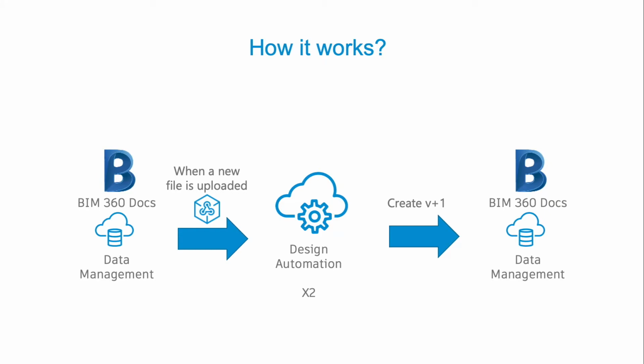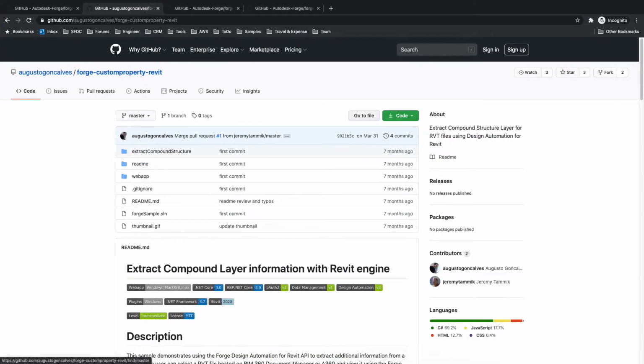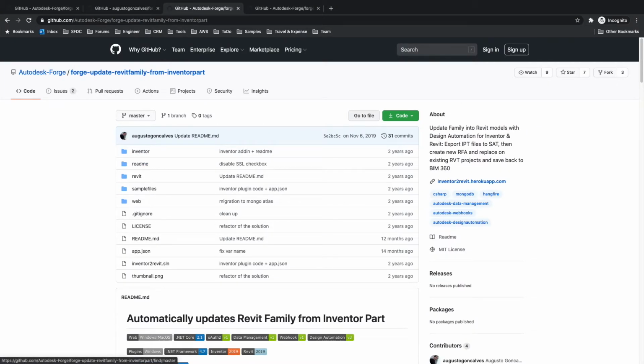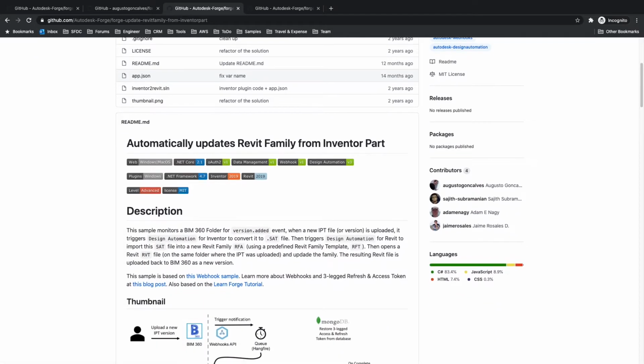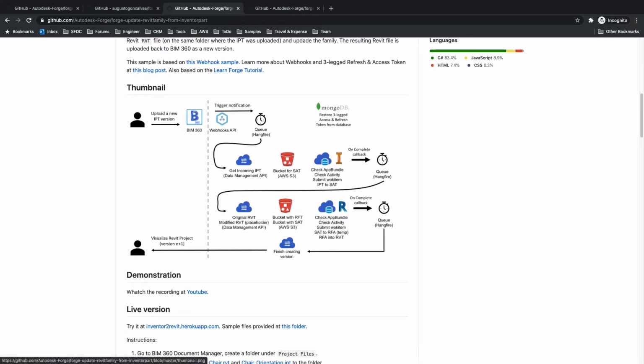In this case, you see that the source of the data is BIM 360, and the destination of the data is also BIM 360. Let's see the code for this sample. The code is available here, and it's showing the structure of the sample using webhooks and also using Mongo database to store the access token and refresh token.